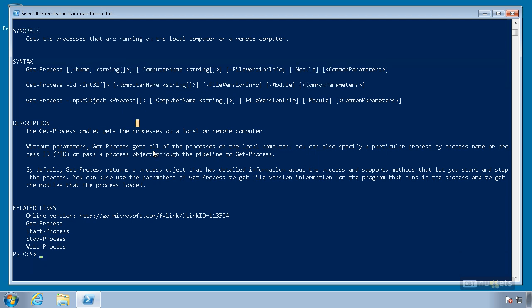And you know what? Let's go ahead and run this command. The command name is get process. I'm going to use tab completion so that it completes the command name. No chance of me getting it wrong that way.